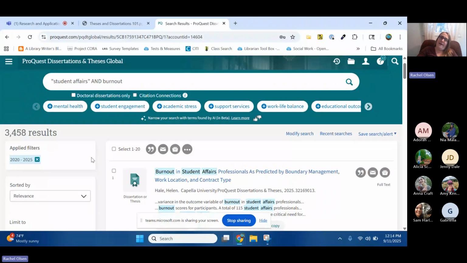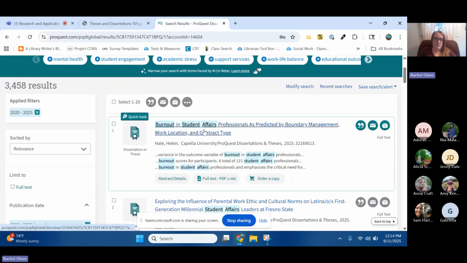And people frequently ask, how far back should I be looking for resources? There really isn't a good answer to that. It depends on what you're doing. If I was interested in historical research on student affairs and burnout, I might not put on a filter at all for date. Anyway, so I'm going to click on the title.